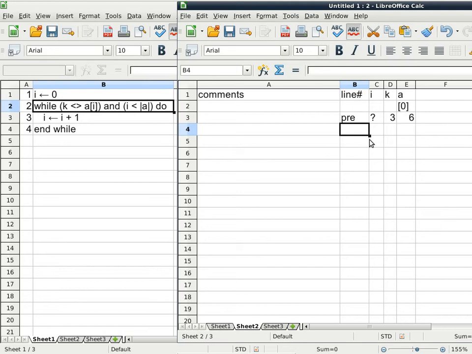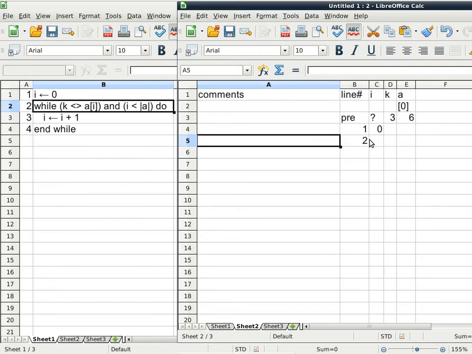Okay, line number 1, I gets initialized to 0, no big deal here. Line 2, we evaluate the condition. K is 3, we compare that to a bracket I, but since I is 0, we're comparing to a bracket 0, which has a value of 6. K is 3, a bracket 0 is 6, 3 is different from 6 is true. Okay. And since we have a conjunction, we have to evaluate the other side too. I has a value of 0. 0 is less than bar a bar.